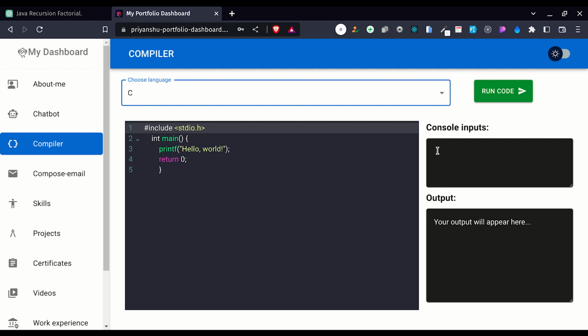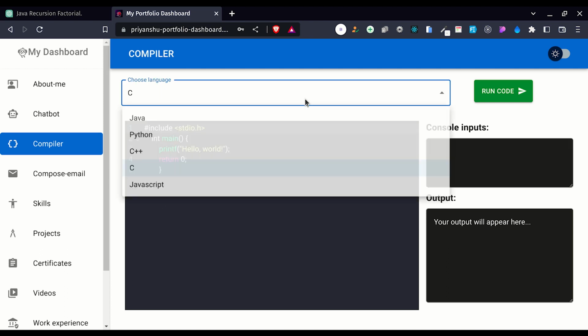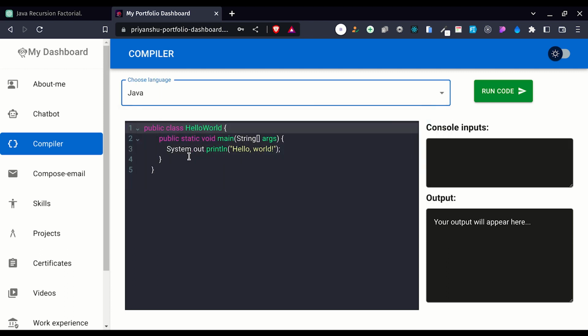Okay, and here you can provide console inputs. Like if I want to use the Scanner class in Java, then I have to take input from the console, right? So from here I can provide console inputs and I will be seeing my output over here. And when I click on run code, it will execute this program and I will be getting the output over here, like hello world, a simple hello world program you can see over here.